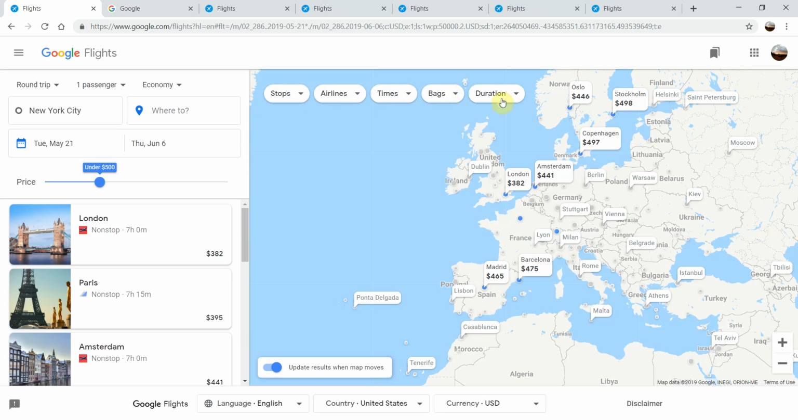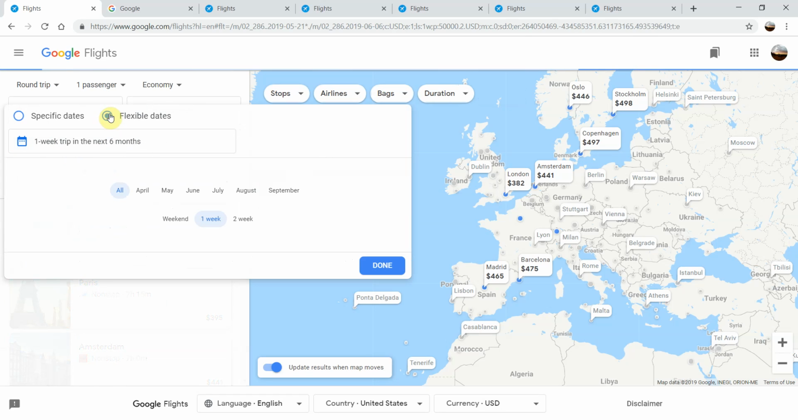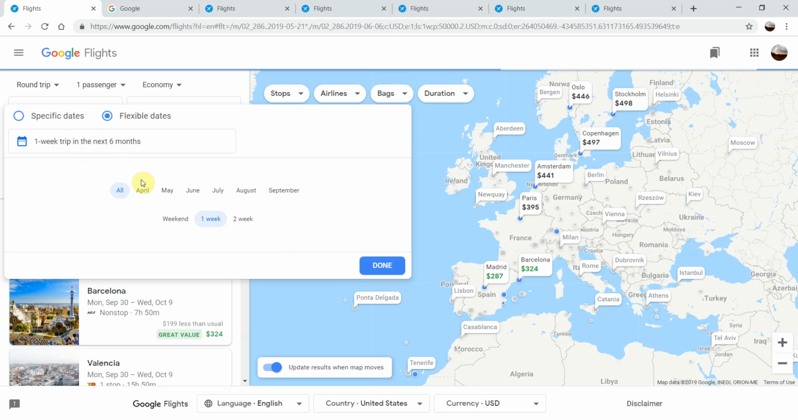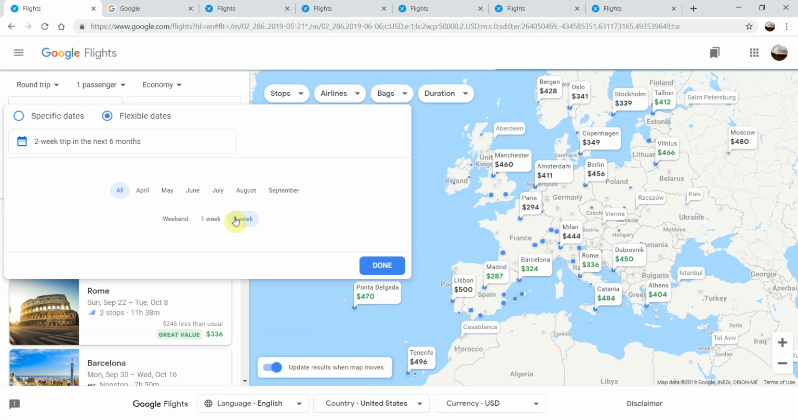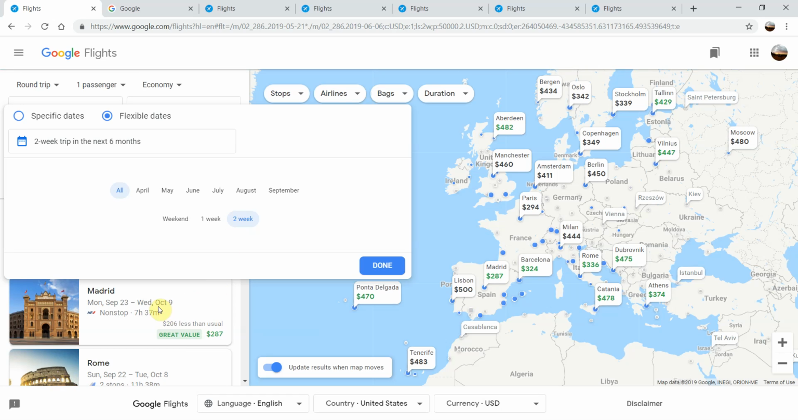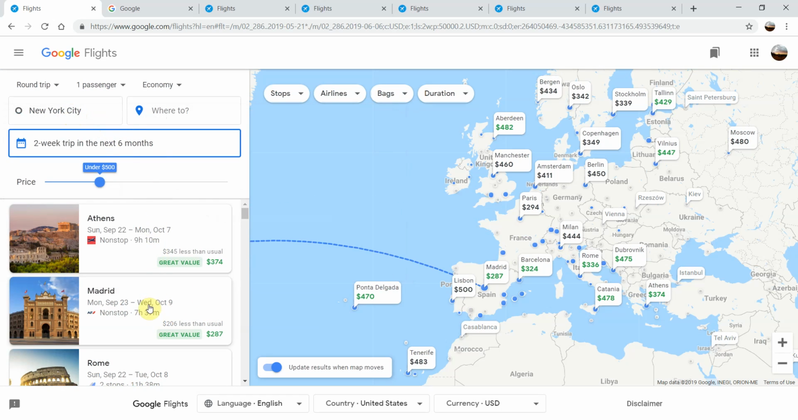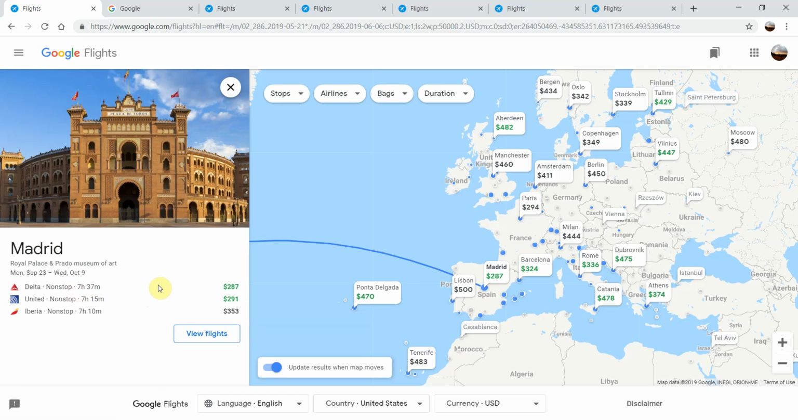Now, obviously, you can start filtering it again, but if you do want to take advantage of it the most, then just go on the dates and try flexible dates. So you can search the next 6 months and do a search for the weekend, or for 1 week, or for up to 2 weeks, and get the best deal. We have here actually a pretty good deal flying from New York City to Madrid aboard Delta, direct flight, $287. September 23rd to October 9th, which is a great, great deal if you ask me.